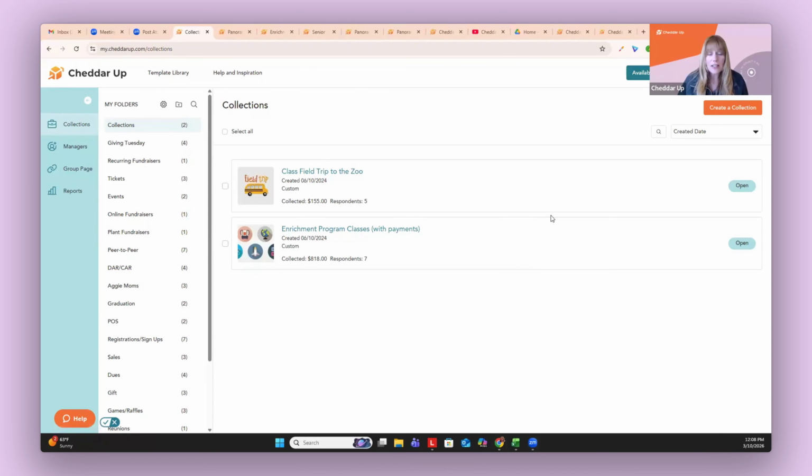When you first get started with Cheddar Up, you go to our website, cheddarup.com, and in the top right-hand corner you're going to click something like create an account or sign up. There are two things to understand immediately when you sign up with us. You're going to have a choice between two different account types. You can pick what we call an organization account, or you can pick an individual account.